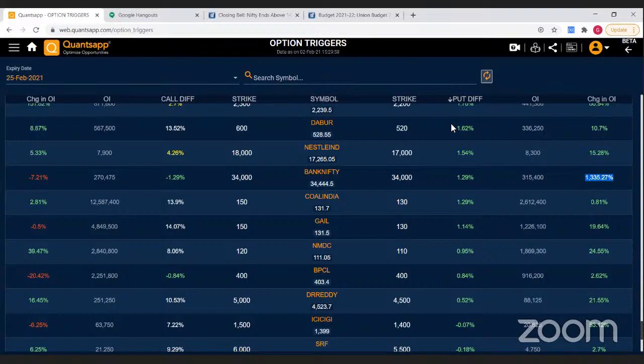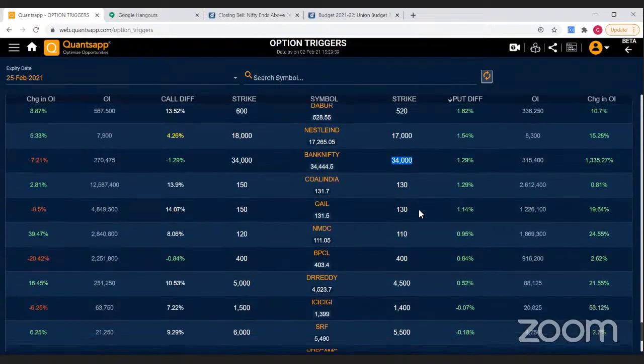Looking from the put side, put writers are very aggressive. They are adding more positions from the downside. They are providing more support at the lower ground, from the lower side.